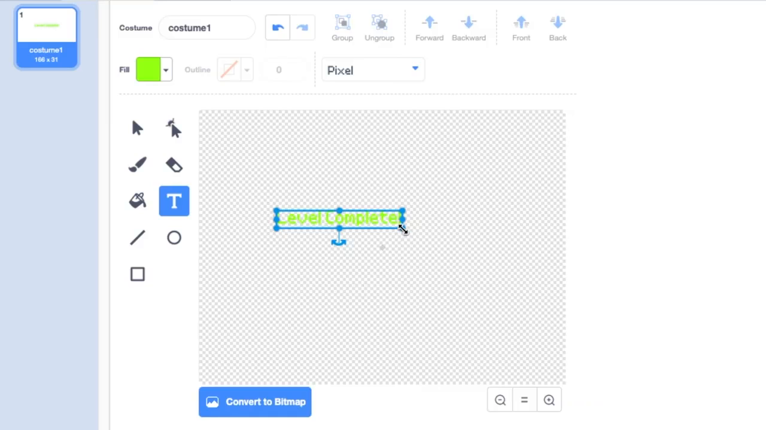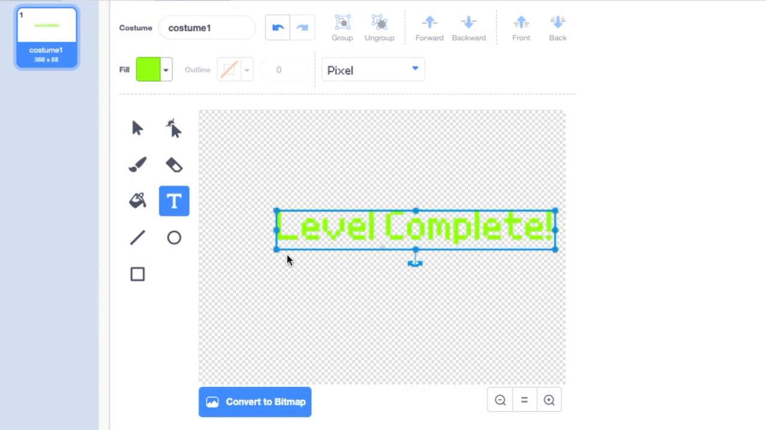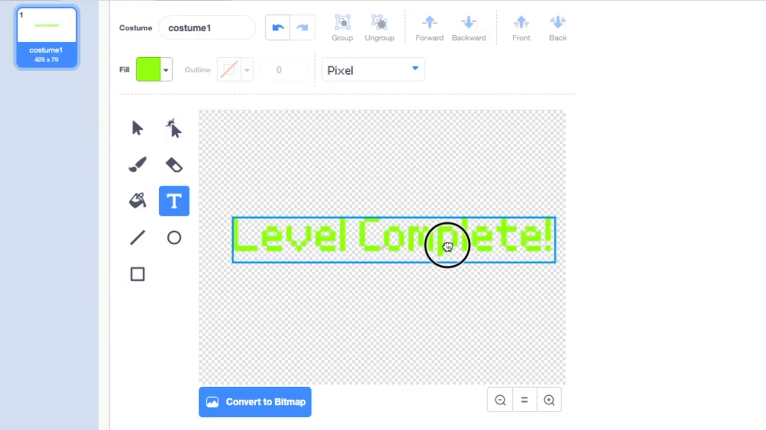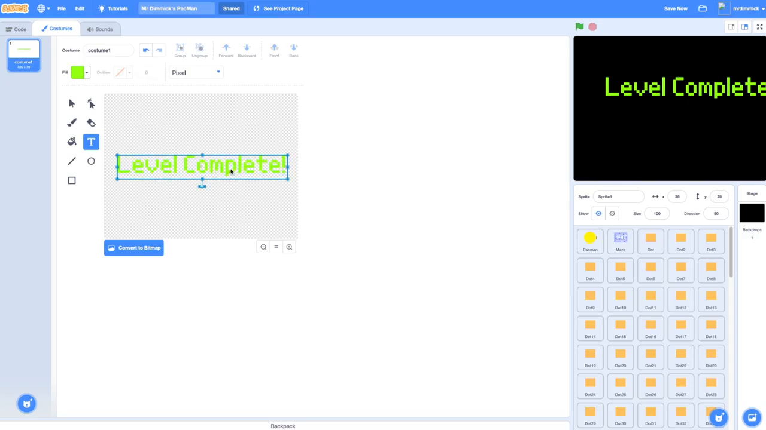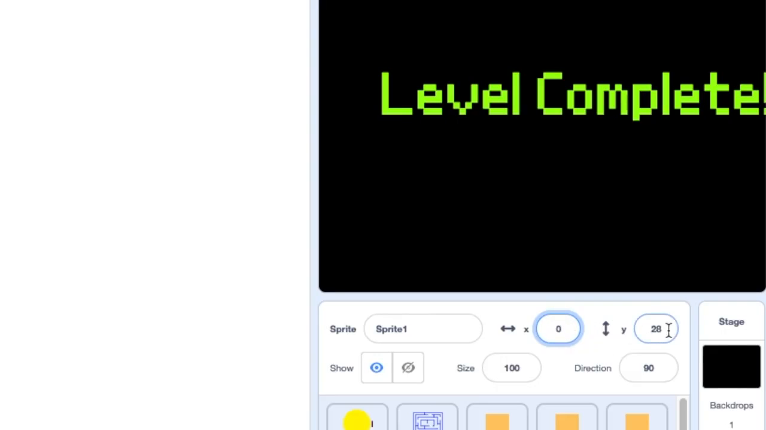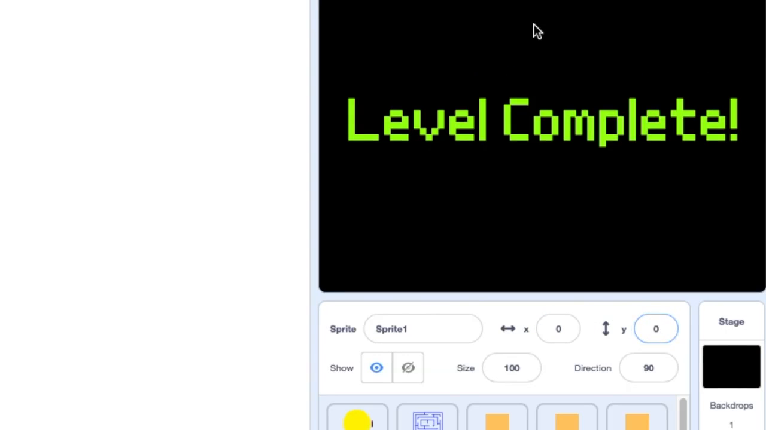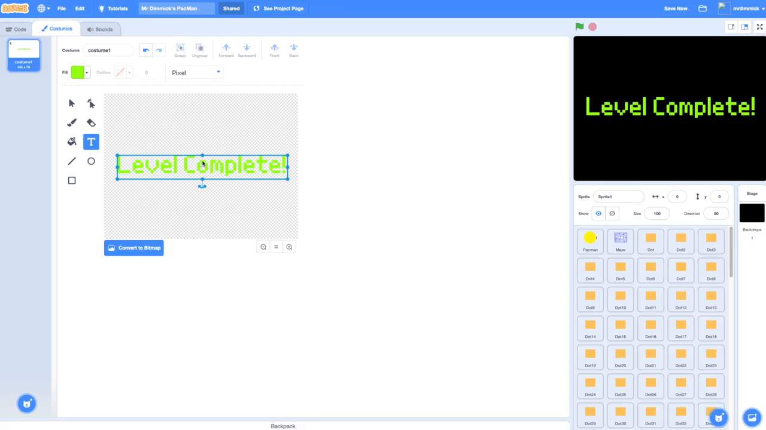It'd be nice if it was a bit bigger, so I'm going to click and drag and make that larger on the screen, and I'm going to make sure it's centered. Okay, and if I just set the X and Y values for that, it should appear pretty centrally in the middle of my game screen.